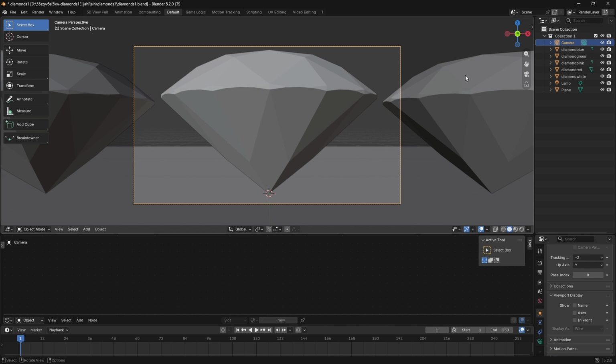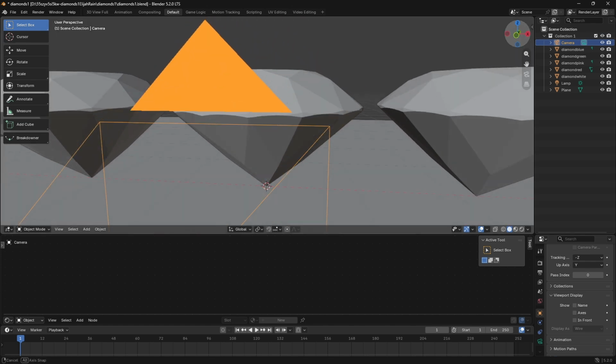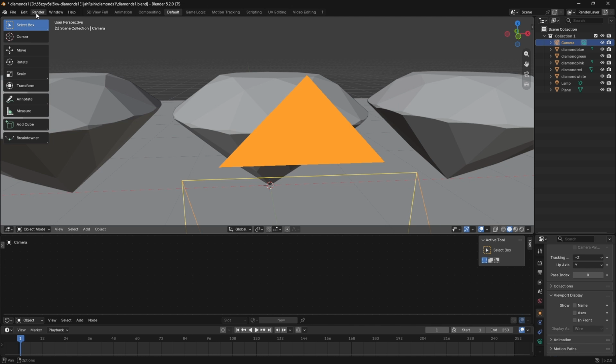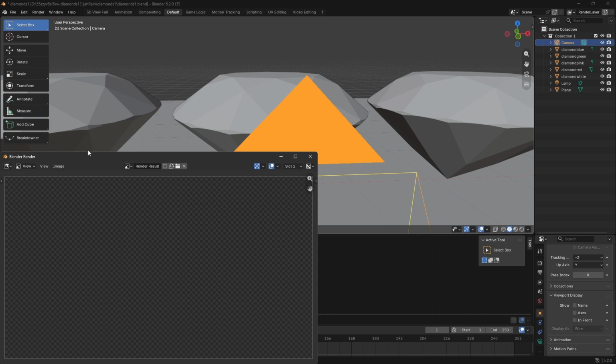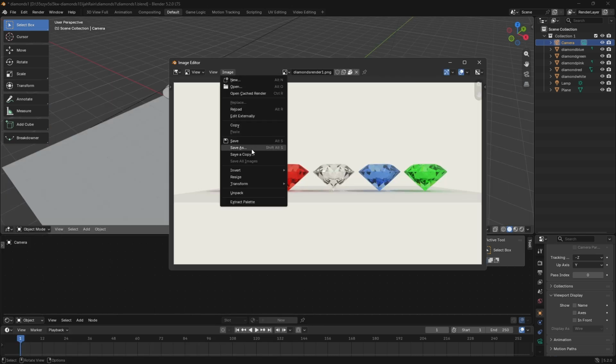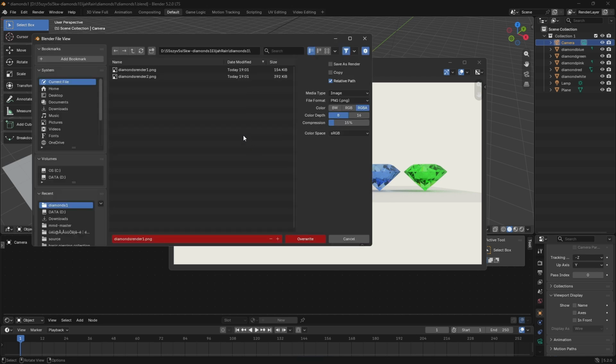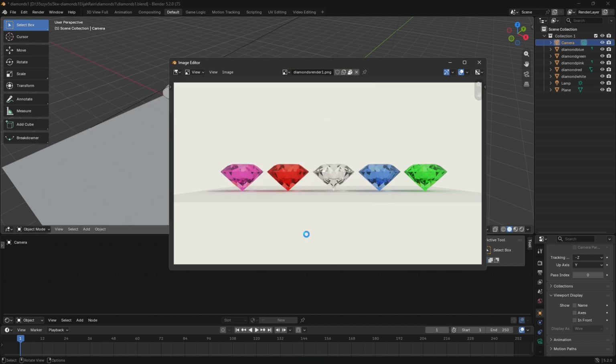Now render the viewport. Instead of pressing F12, use render right here. Click viewport render animation. Click viewport render, this one, F11. So Blender captures exactly what is currently visible in the viewport, including the solid shading. After that, we can just click save as and save it here.